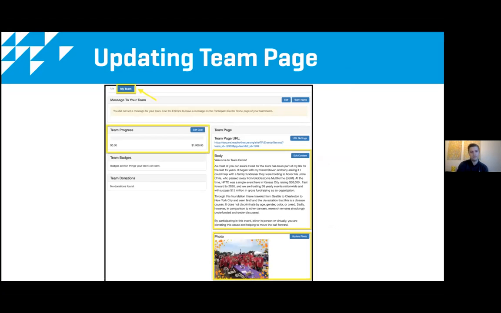This is just a simple toggle between the me and my team section for team captains, where you can replicate the process of making your team page more personal and filled with anecdotes, reasons why you participate in Head for the Cure, and also to set some fundraising guidelines for the team.